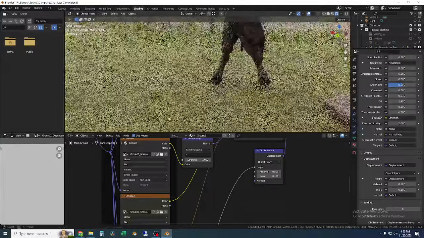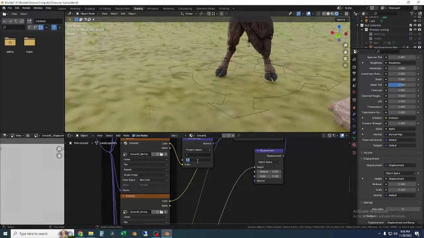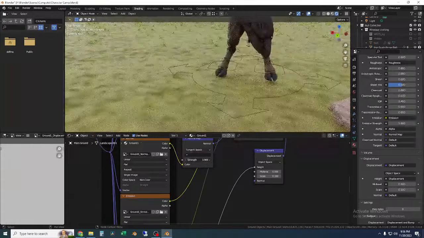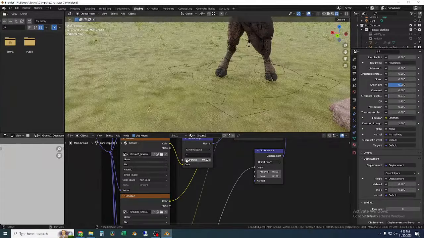Let's zoom in here. And you can play with the normal as well, because I know that will affect it.